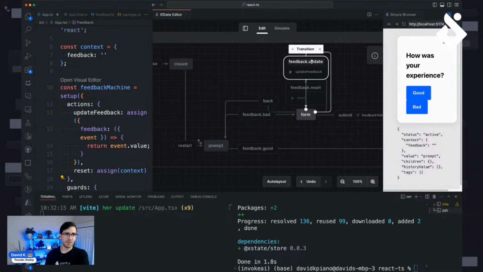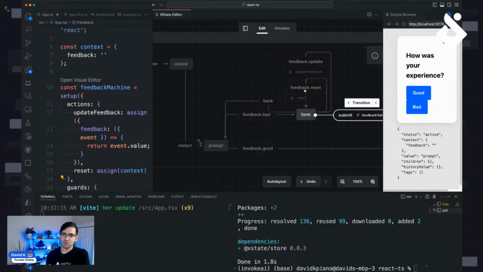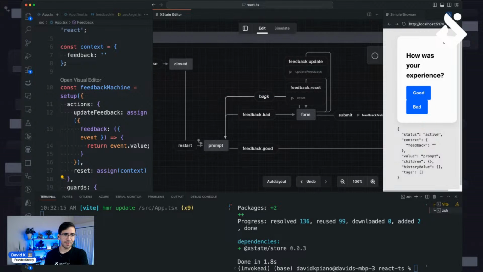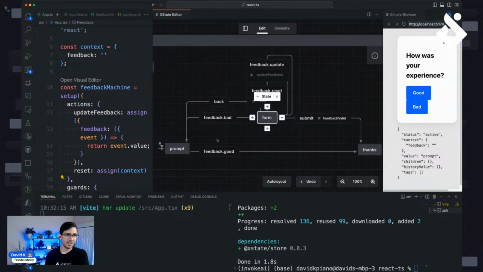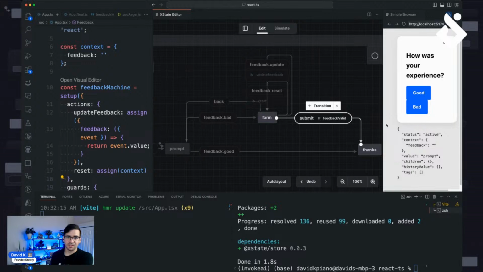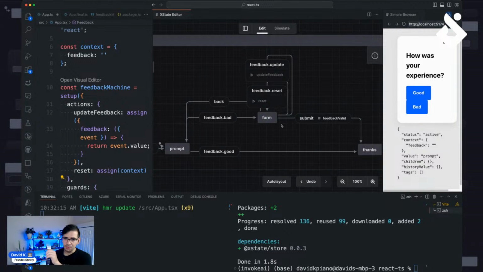So that would be feedback.update, feedback.reset, the back transition, and the submit transition. If any of those transitions are enabled by that event, it's going to take it. For example, if we have the back event, then it's going to take this back event because that's enabled in the form state. It's not enabled in prompt or thanks or anywhere else, but only in the form state. The submit event is enabled in the form state only if this feedback valid guard passes. That's why guards are so important, because they determine whether a transition is enabled or not.